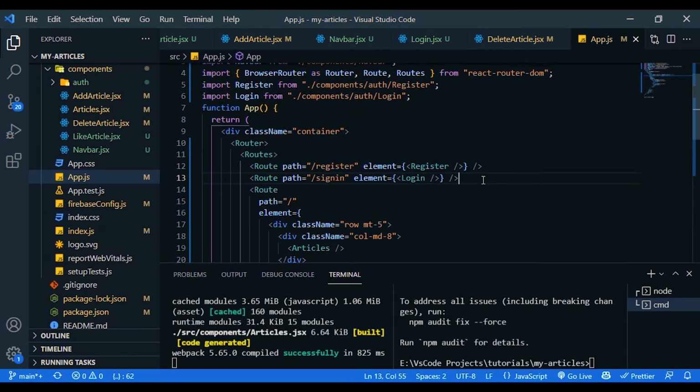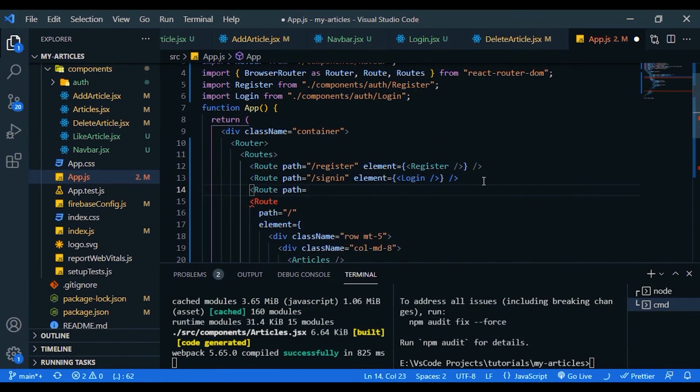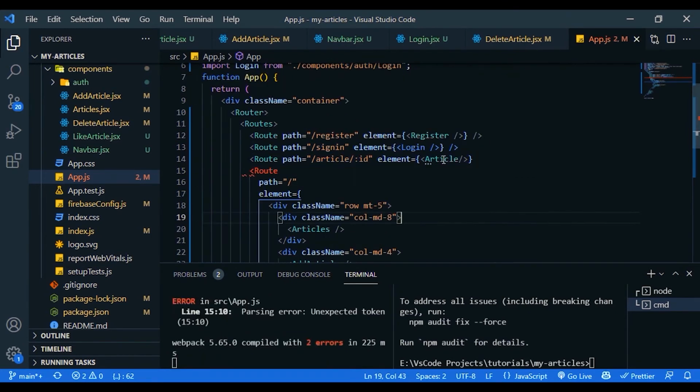We need to create another root. So here root path, which is equal to /article and then the ID, right? ID element, let's say article, right? We need to create that. Let's say article. Now we need to create this article component, right?